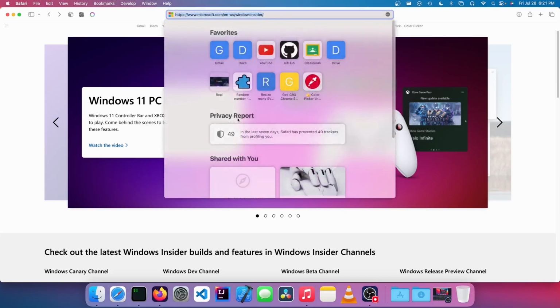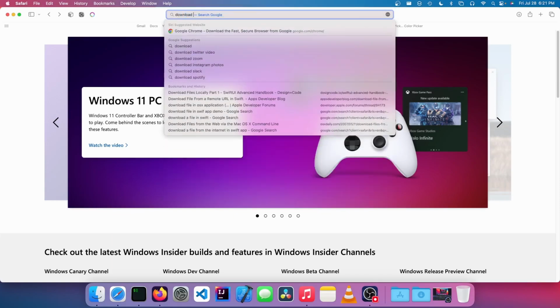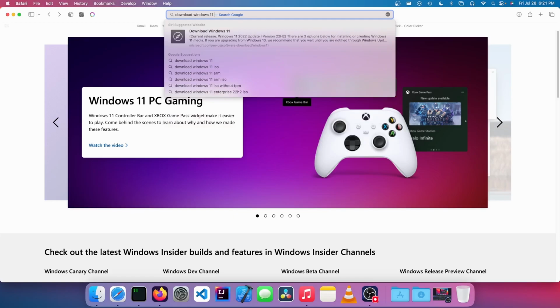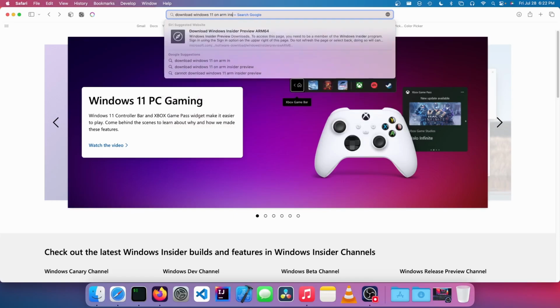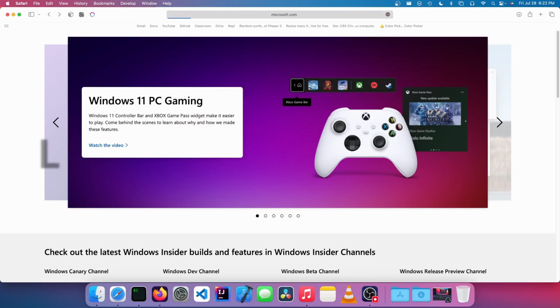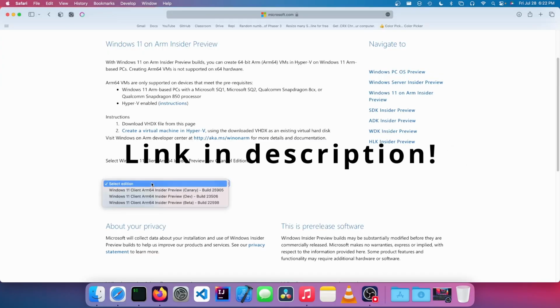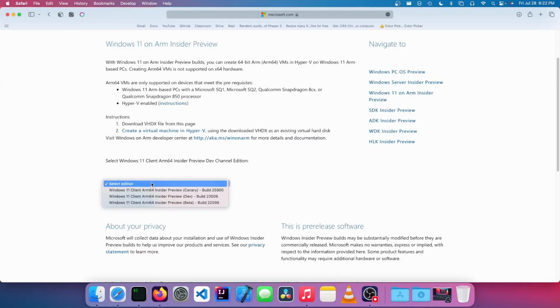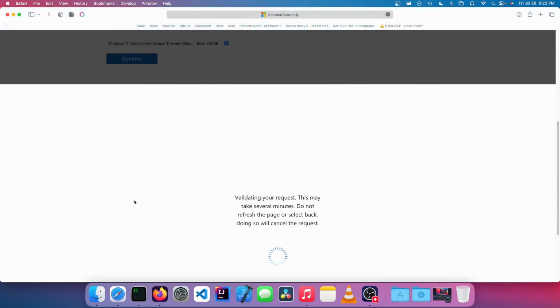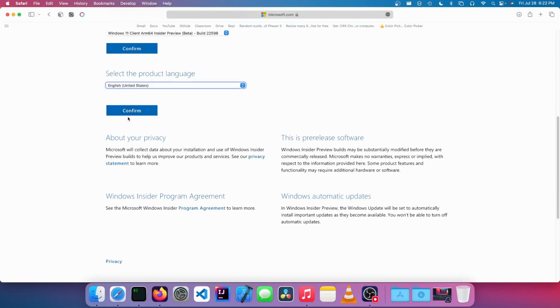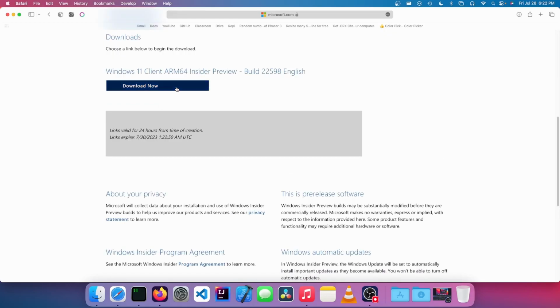So then you want to go to download Windows 11 on ARM Insider Preview. Now we're going to choose our edition and we're going to choose the beta. We're going to confirm and choose the language, and we're going to click download now. And this will download a VM image.